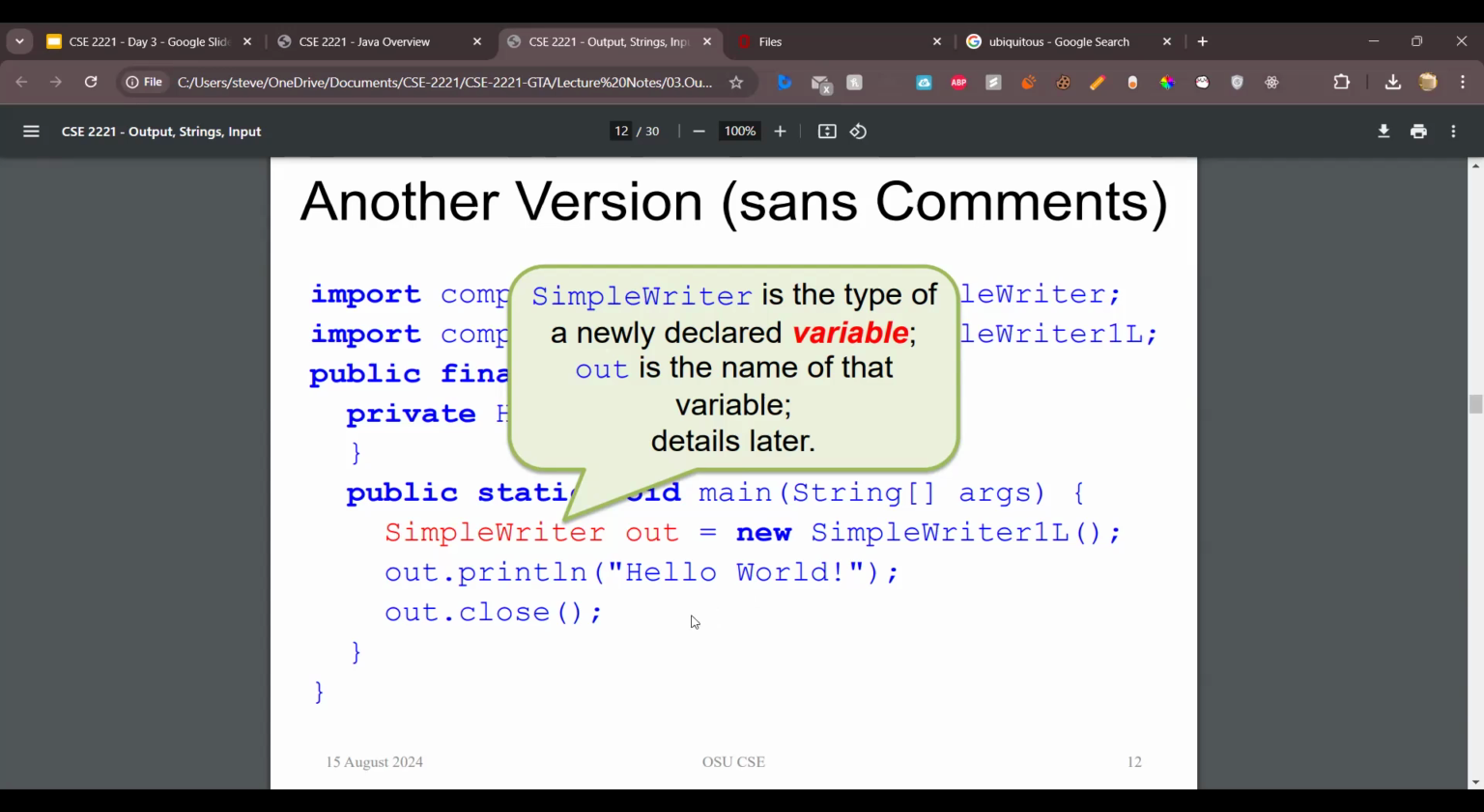Cool. So we're saying, hey, I would like a SimpleWriter. I would like a car. I would like it to be called out. I would like it to be called whatever your name for the car is. And I would like it to be of type SimpleWriter1L. And I would like it to be a Ferrari or Mazda. There's your next bad example for you.